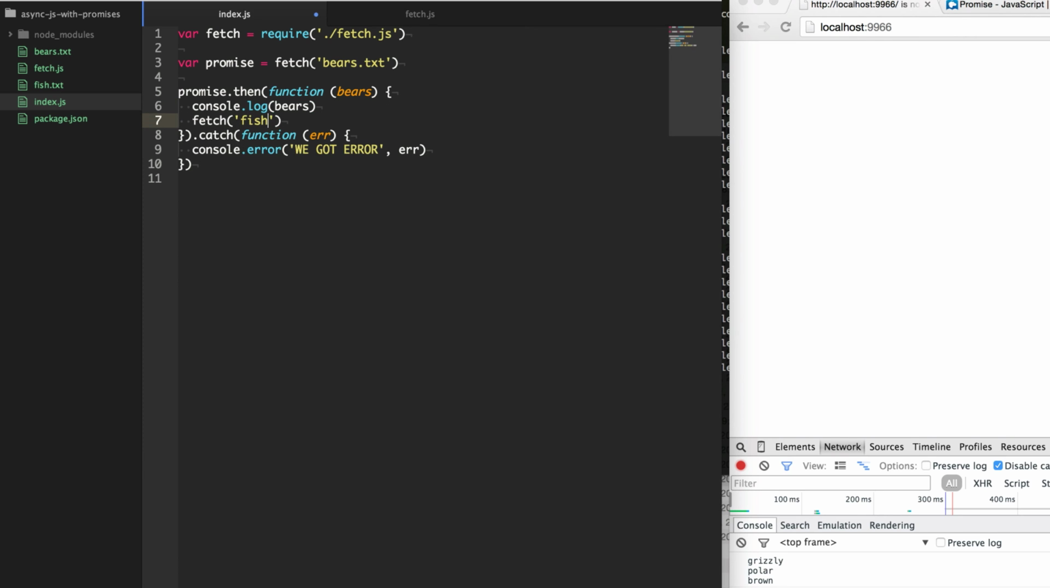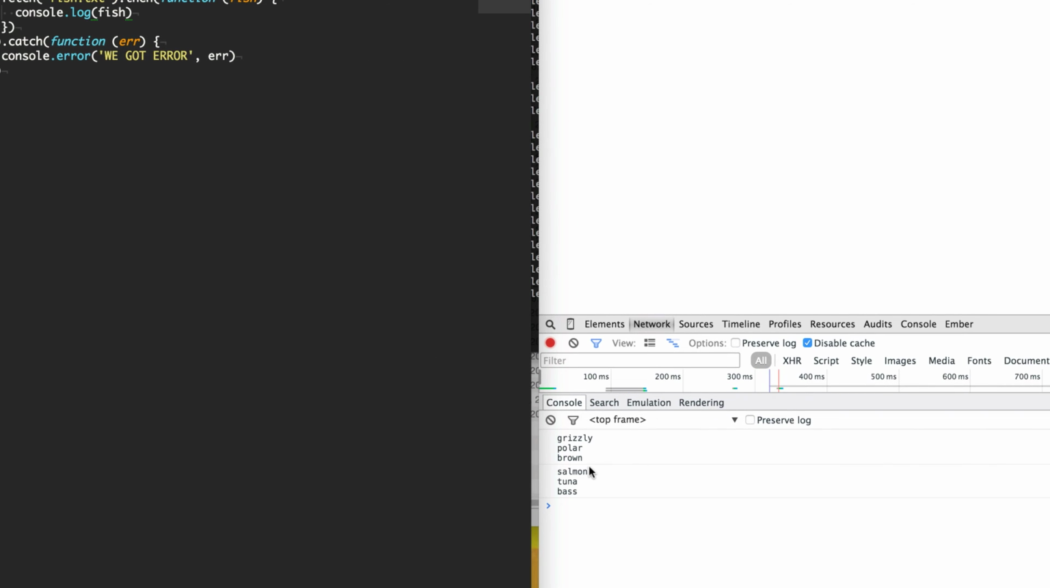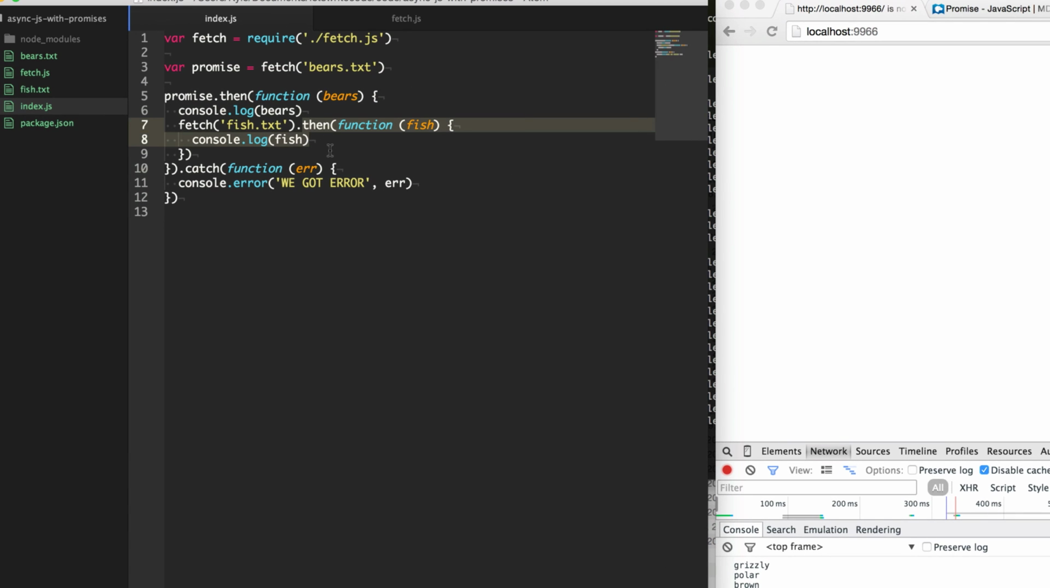So we're going to fetch the fish.txt file here, and then that's going to return a promise that we can call then on. And from here, we can get our fish, and we can console log out our fish. And as you see, when I save this, we get our bears and we get our fish. Now, the problem we have here is that we're nesting callbacks, and we really want to avoid that.